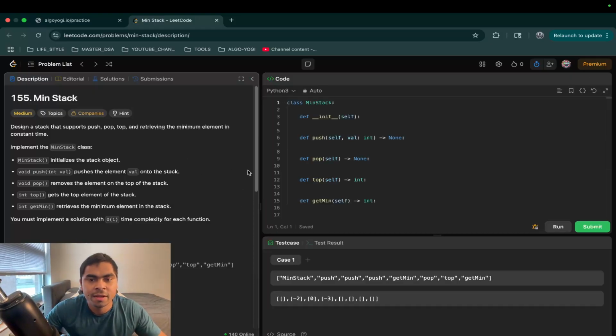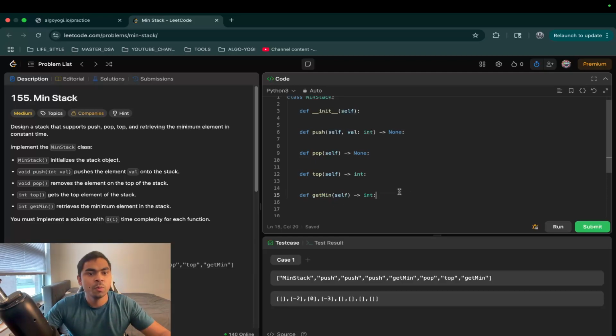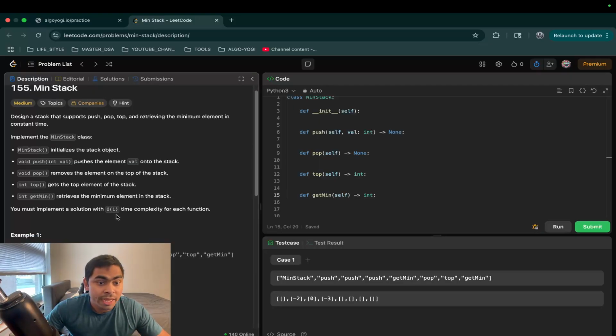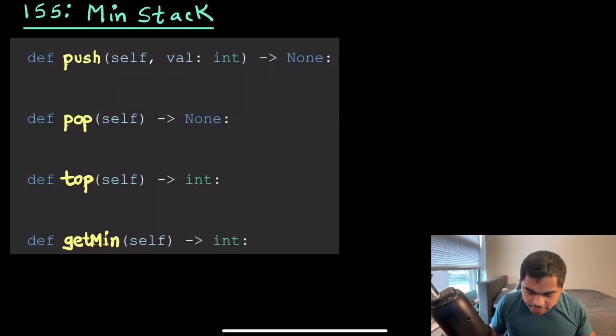It's a design problem where we will be designing a MinStack class that will have a couple of functions. Along with the regular functions of a stack, which are push, pop, top, we will have this extra function called getMin, which we will use to retrieve the minimum element in this stack. All right, so let's go into it. I think it's a really interesting and easy problem, I would say.